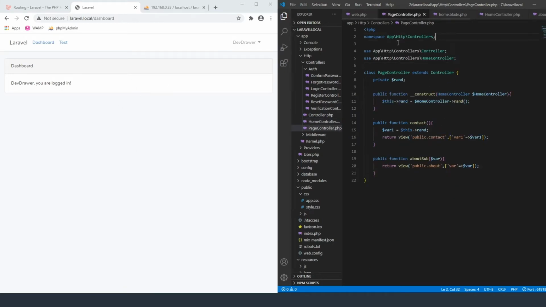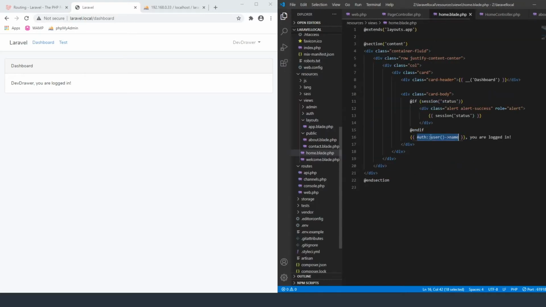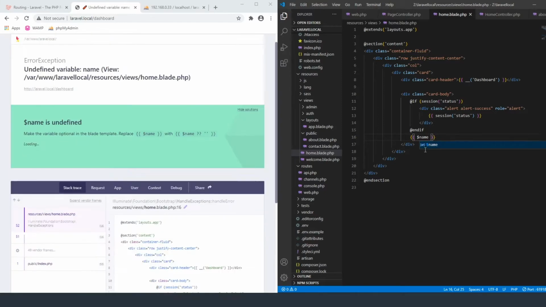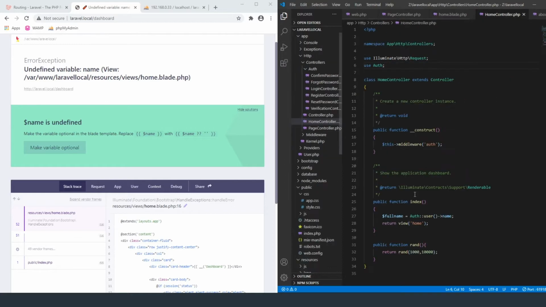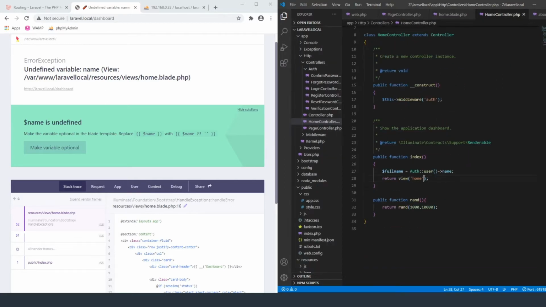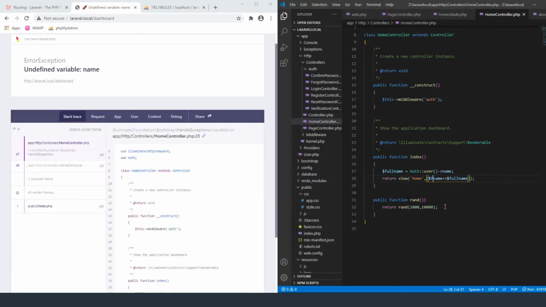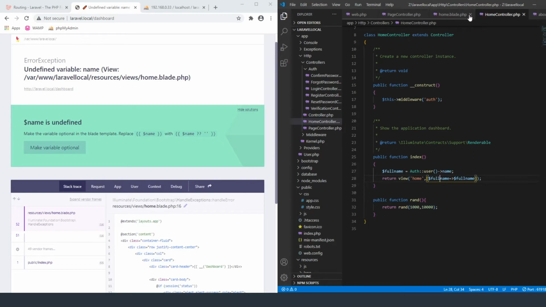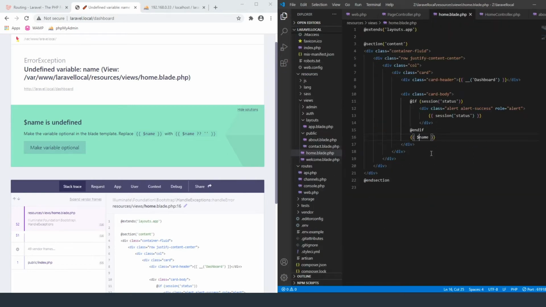So now on this side of it, in the home blade, I'm just going to go ahead and copy all of this right now, and we're going to remove this part, and then we're just going to display name. So we haven't defined the name over here yet. We are getting it, but we're not passing it to this view. So then we're just going to set it up as an array, and let's say we called it name, so we're just going to create that variable. Let's go ahead and call it full name. And then inside of our home.blade, we'll call it full name over here as well.